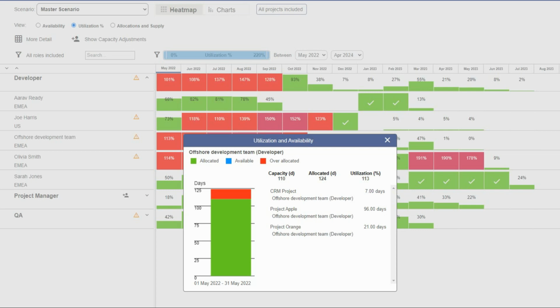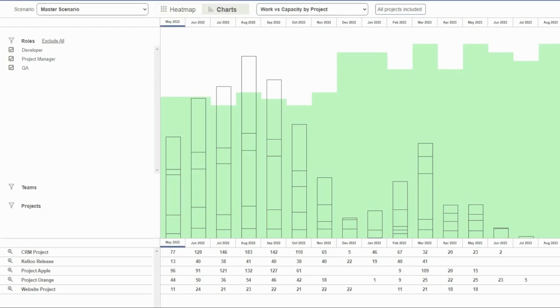Now let's jump over to the capacity charts. The capacity view provides a rolled up summary of your capacity versus your allocations. The green fill shows the overall capacity of your resource pool and how it changes over time due to time off and new hires. The stacked bar shows the total allocations per period, so we can see that in July, August and September our resource pool is allocated more work than it has capacity for.